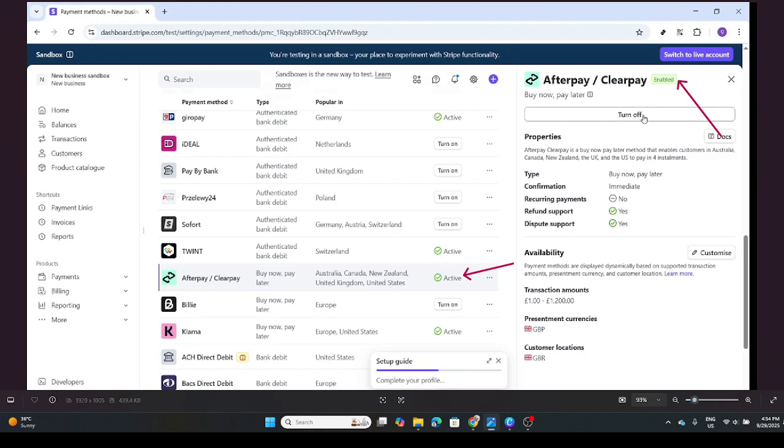Take a moment to ensure everything appears as it should. These details are crucial for smooth operation. Congratulations! You've successfully added Afterpay to your Stripe account.